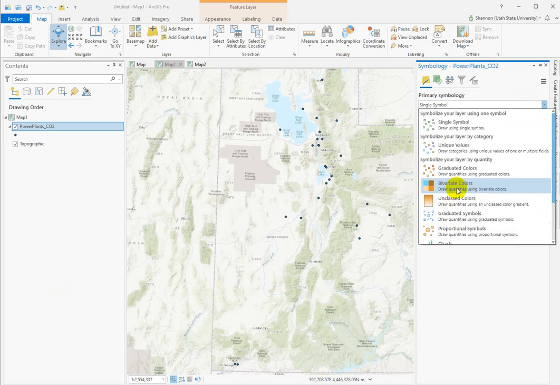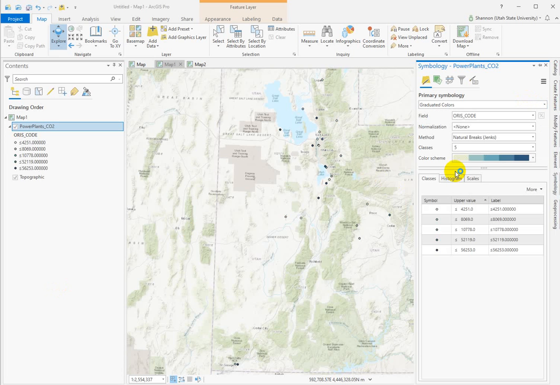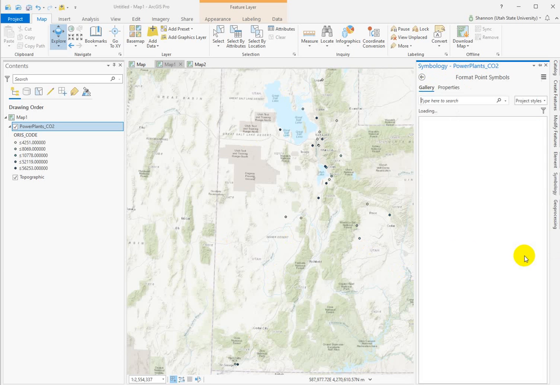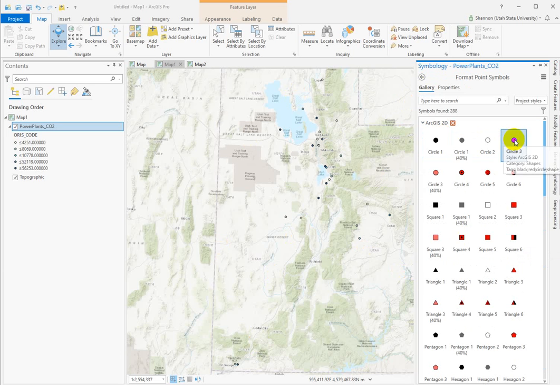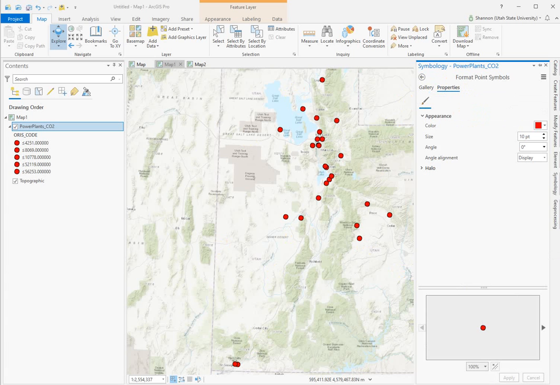So let's just say we're going to go with graduated colors. It defaults to the first numeric field. The ArcGIS code is some random code that's a unique identifier for each plant. I'm just going to make these a little bit bigger. And that looks good, so you can at least see it.